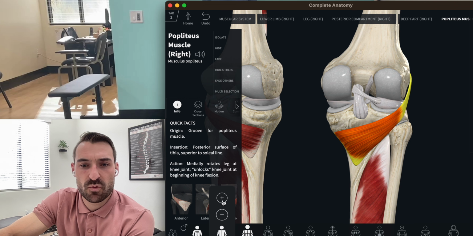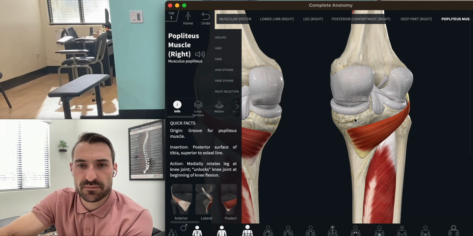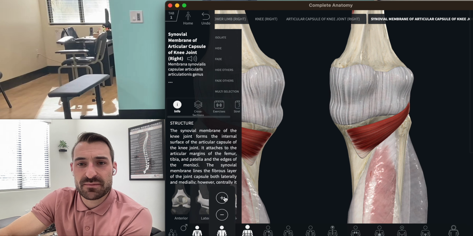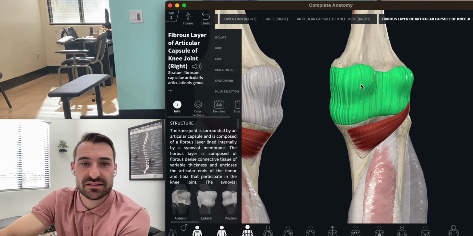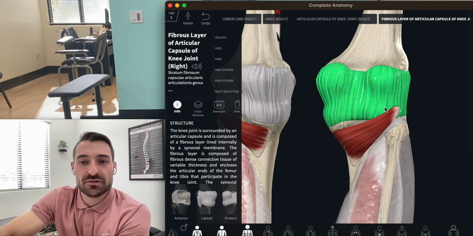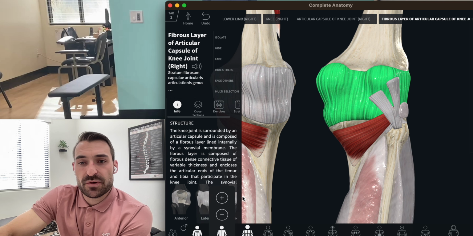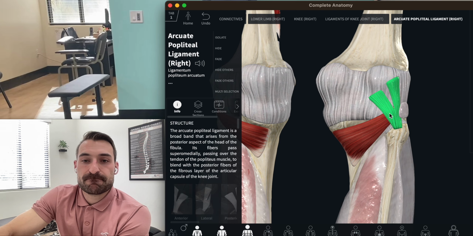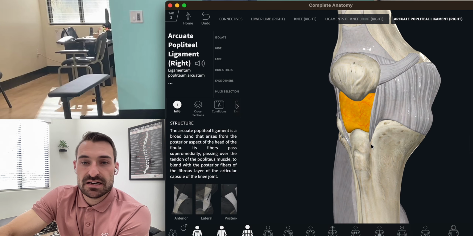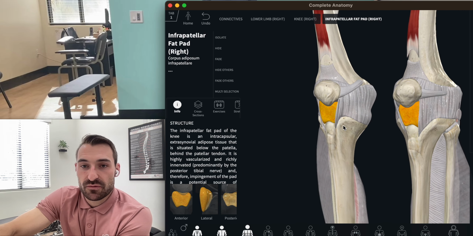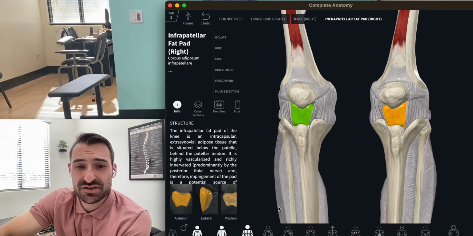As we add on more structures from here, there's going to be more of a membrane, and we keep adding more. Then there's the fibrous layers for the capsule itself. So we can make sure that we can move everything more fluently. We have to start there first, and then the bursas come in, other ligaments. There's a fat pad in there too. Let me scroll out here. So that's just a lot of the connective tissue itself.